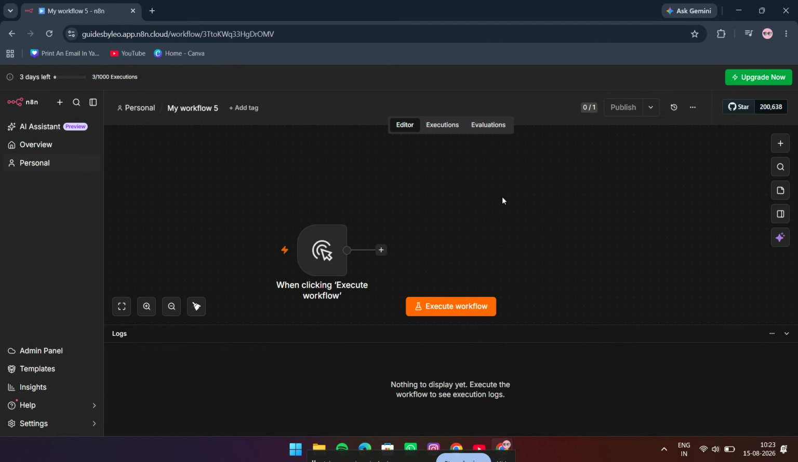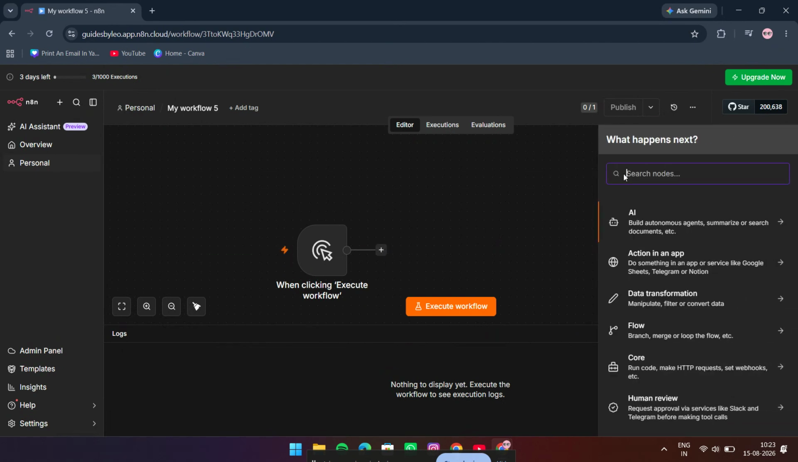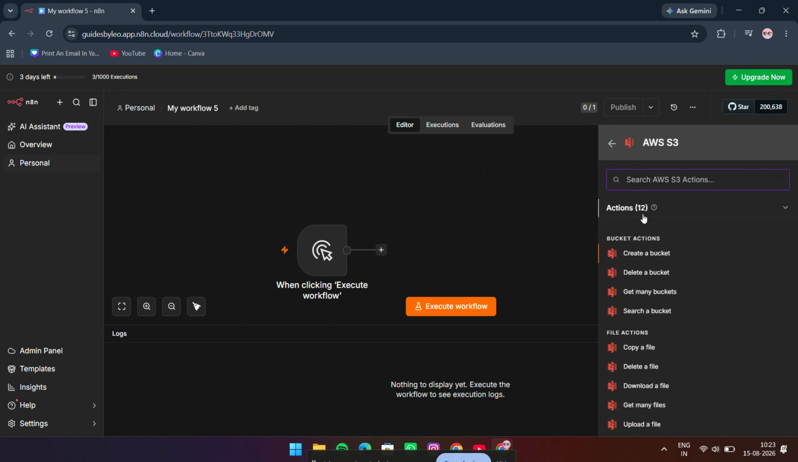First, open your N8N workflow and go to the Nodes panel on the right-hand side. This is where you can add all the different actions and integrations your workflow needs. In the search bar, type AWS S3 and then select the AWS S3 node from the list. This node is what allows N8N to connect to your Amazon S3 storage and work with files stored there.